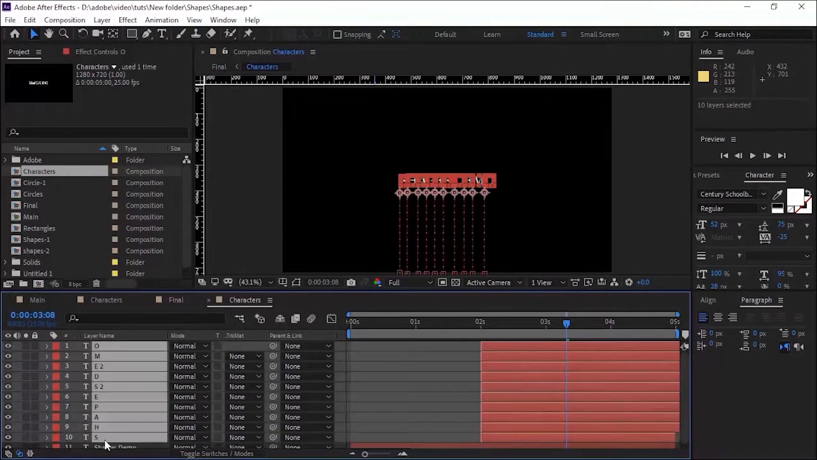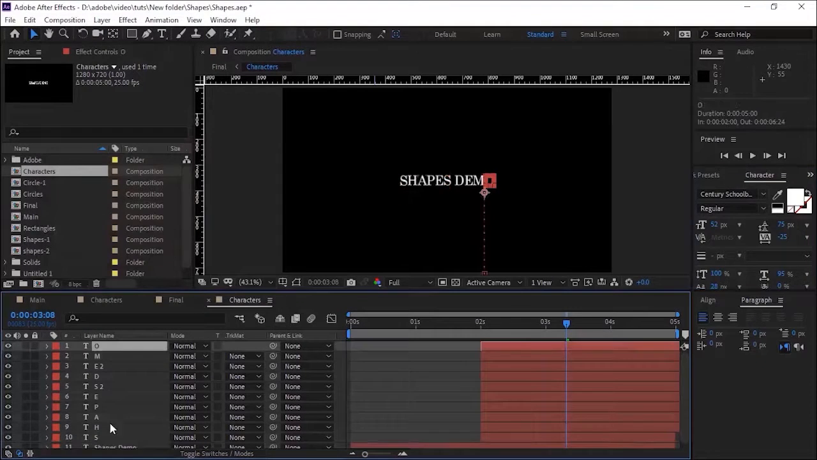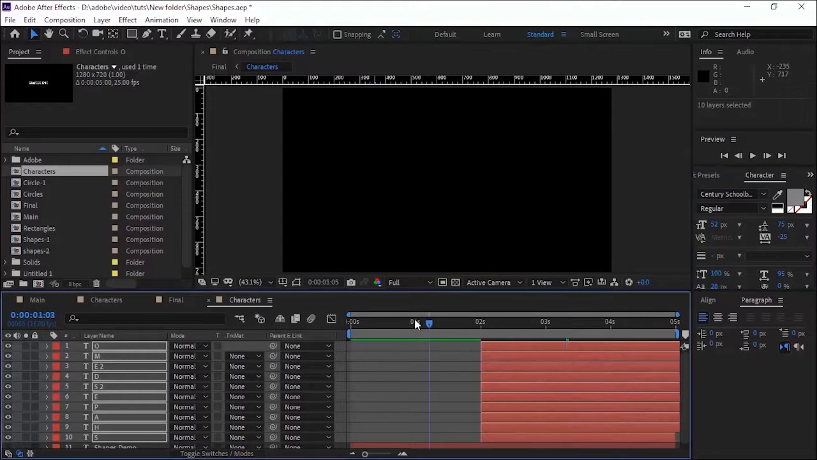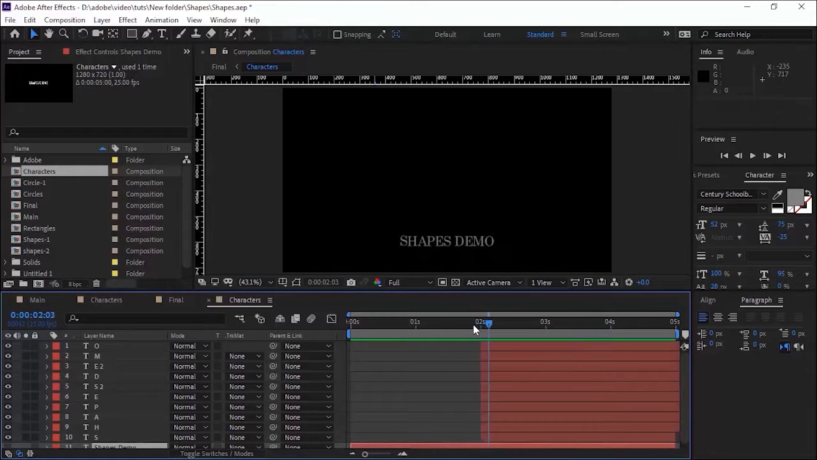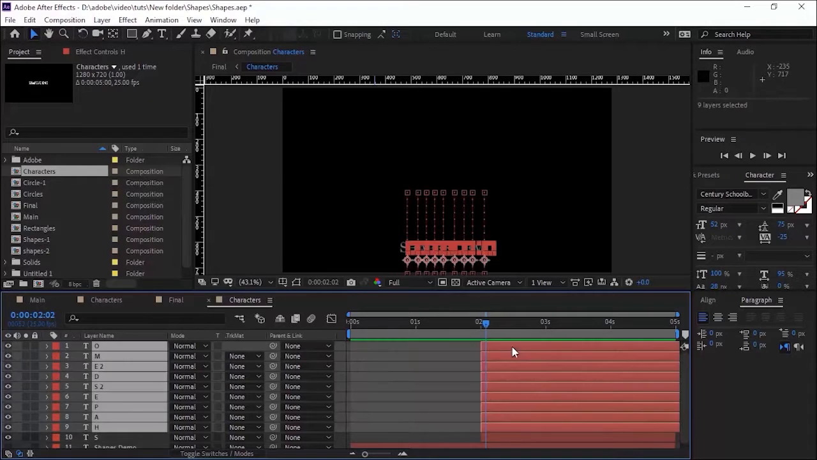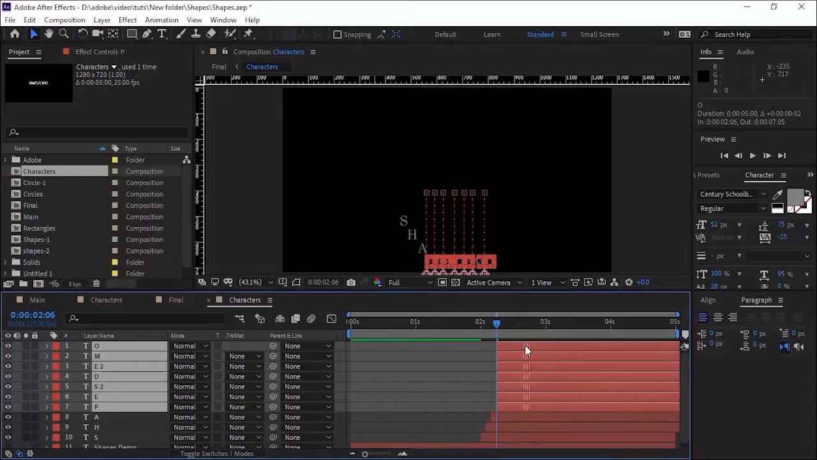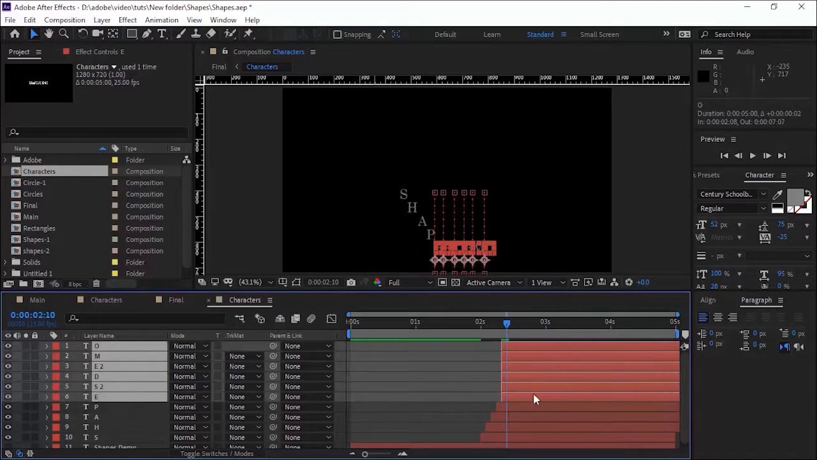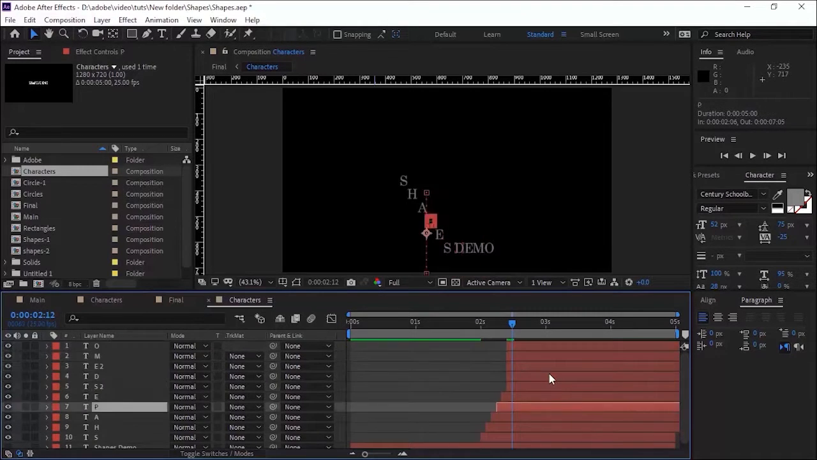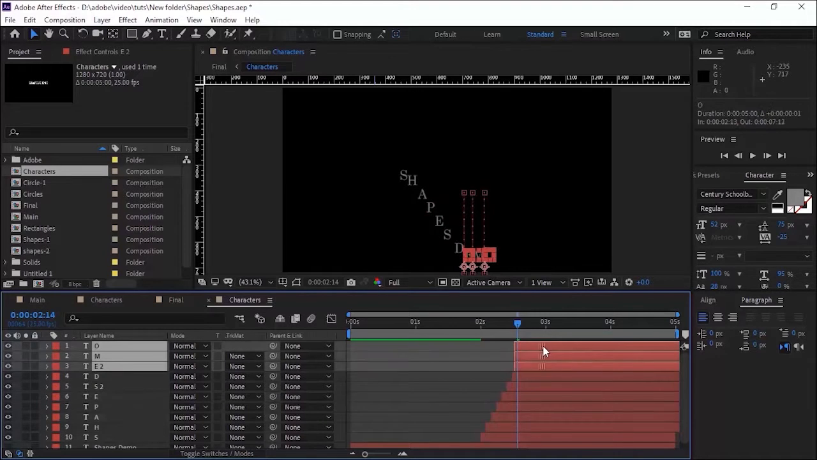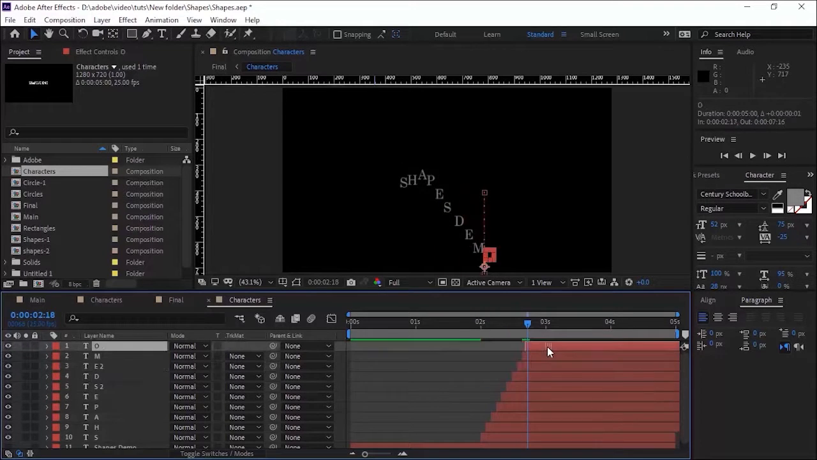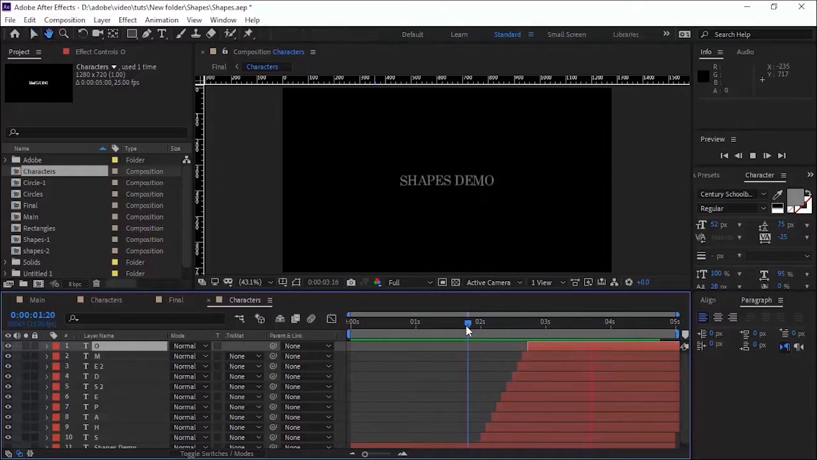Now select all the alphabets and pre-compose and rename it to characters. Now change the colors to original text. Hide the original text layer. Now move the timeline to 2 frames and move the other alphabets. Follow for all the alphabets. Now check your animation.